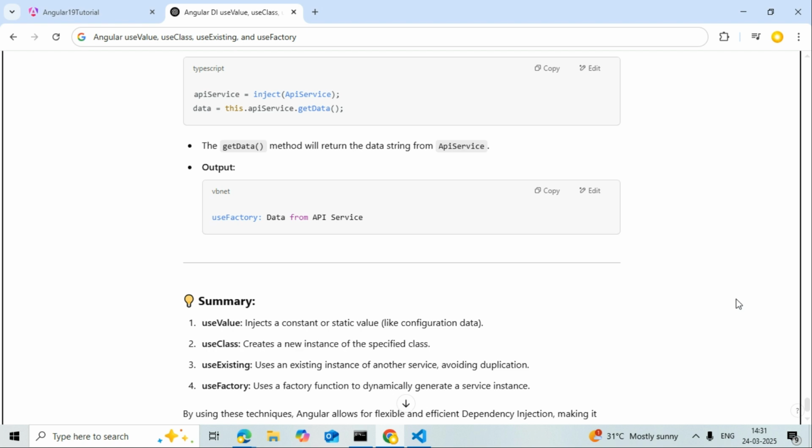So now we understood that useValue is used to inject a constant or static value. UseClass is used to create a new instance of the specified class. UseExisting uses an existing instance of another service, avoiding duplication. And useFactory uses a factory function to dynamically generate a service instance.